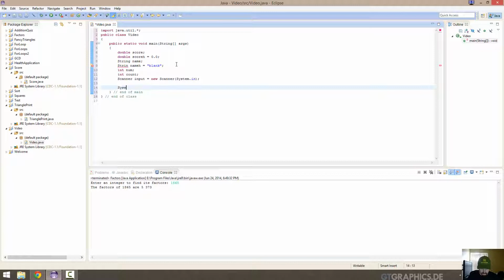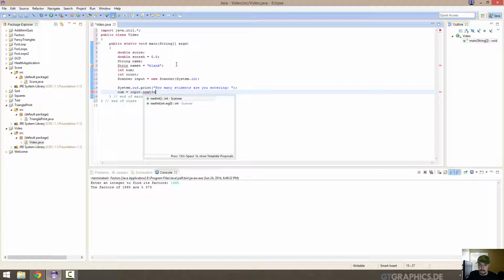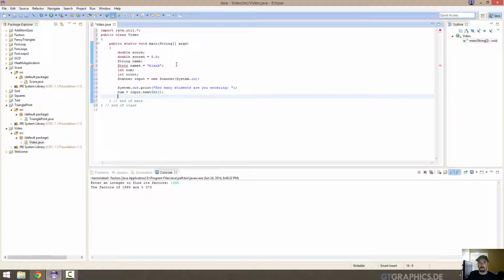So let's do System.out.print. Let's say, how many students are you going to enter? Let's put a space there so everything's nice and spaced out. And then we need to go ahead and read that in. We're going to be storing that in num, for number of students. So num equals input.nextInt, since it's an integer that they are entering. There we go.